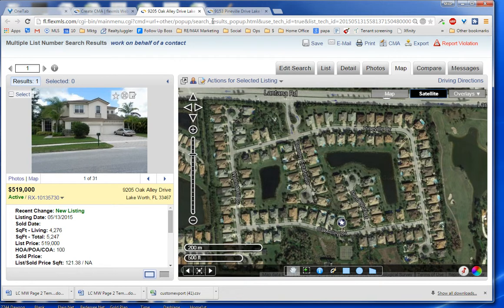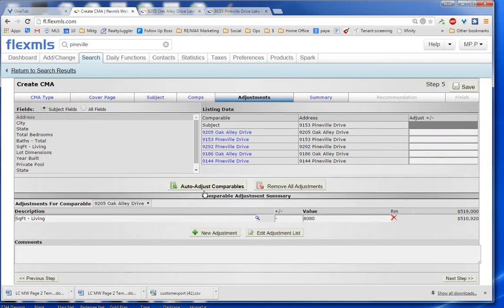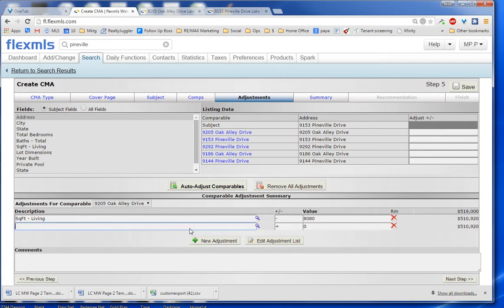So what I'm going to do is go back to the CMA and add an adjustment for lot location. It's probably not as nice as the subject. So if it's not as nice as the subject, then we're going to say it would have sold for more if it had the same location as the subject. This is 510,000, so maybe we add $15,000 for the lot. Okay, and that's it. And then we go to the next one.